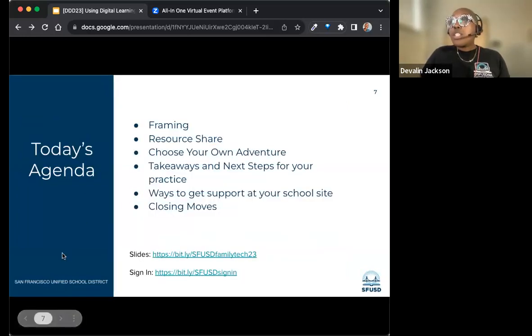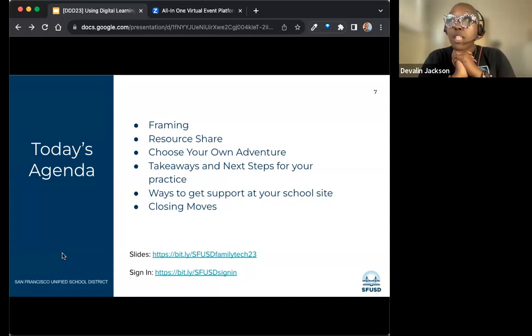So our agenda for today, we're going to do a little bit of framing. We'll do a little resource share of the 3 digital tools that support family engagement at SFUSD. Then we'll let you choose your own adventure, choose which one you want to learn more about, or maybe you want to dive in with all 3. Then we'll have a quick share out of takeaways and next steps of how you can use these digital tools when you're partnering with families this year. And then we'll share about how you can get more support at your school site or in your work throughout the school year. We'll do some closing moves.